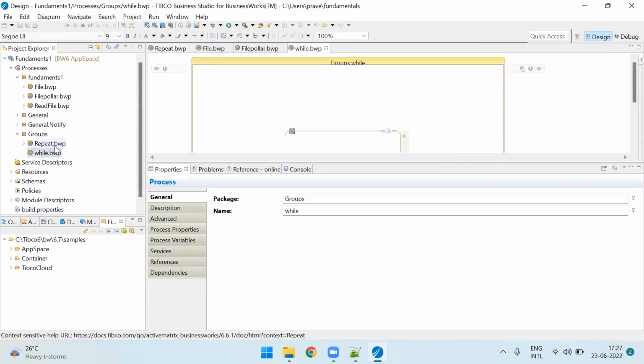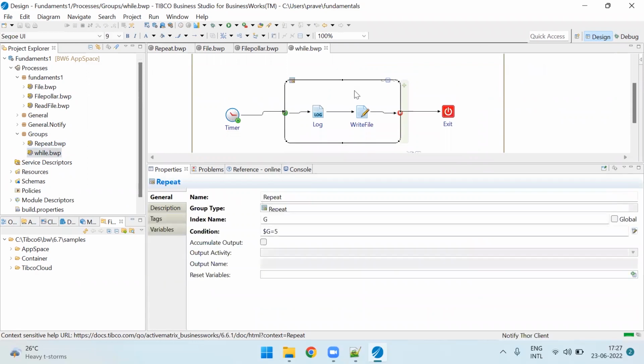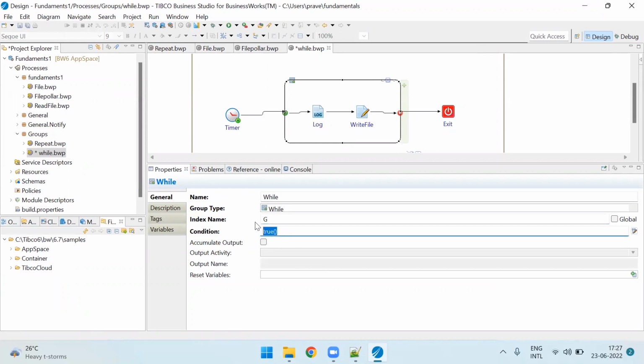Okay, so both these repeat and while look the same, but there is a very simple difference. Okay, I'll change it to while. So here I'll keep the index name as that is fine, and here dollar g less than or equal to 5. So here also I want to repeat the group for 5 times. But how is this different from the repeat group?